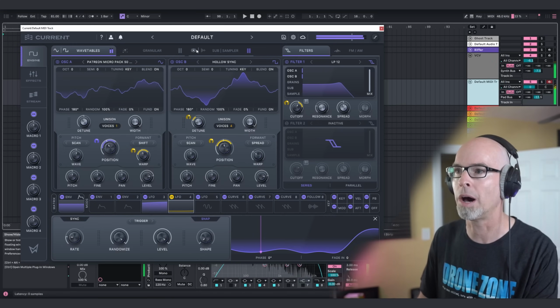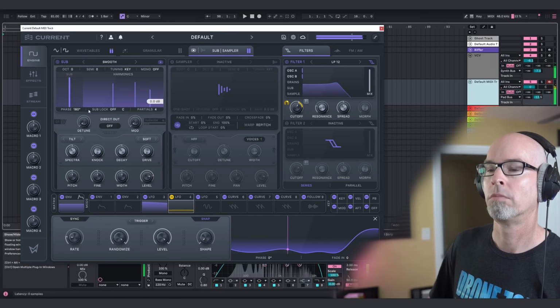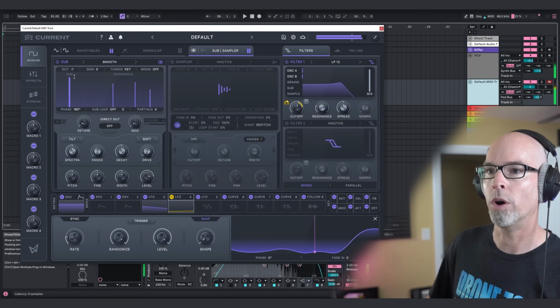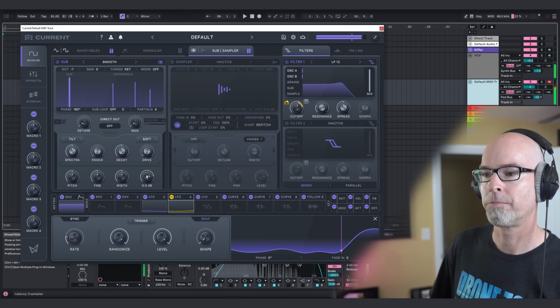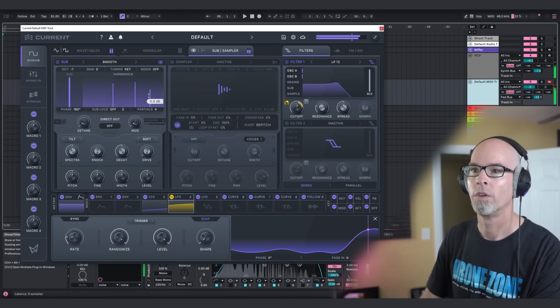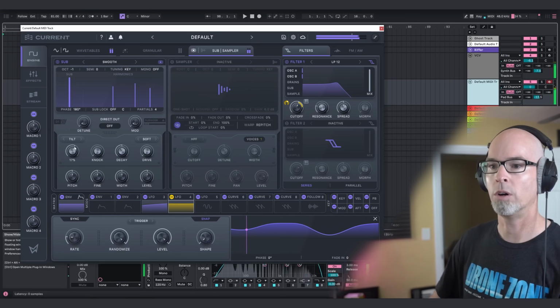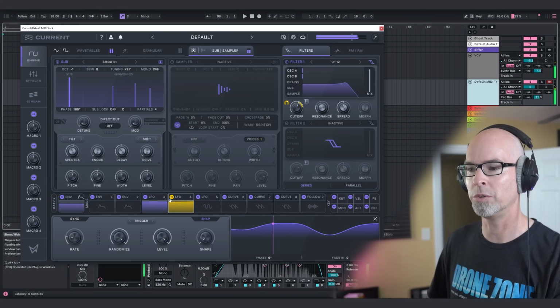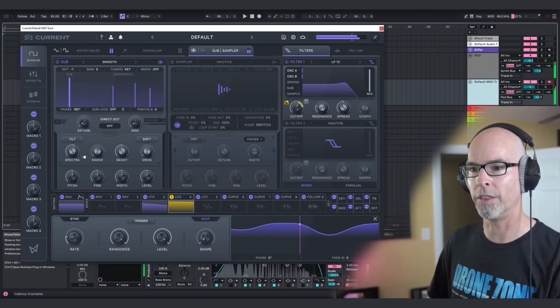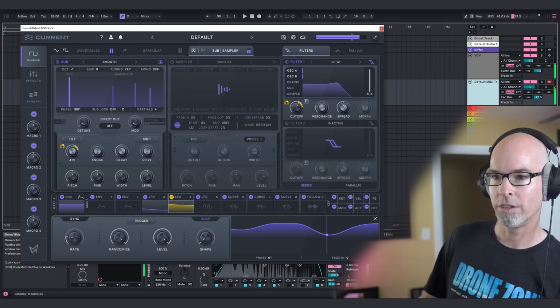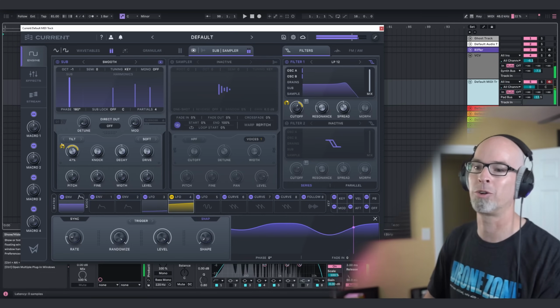We can add a sub-oscillator here. We'll lower the octave down by 1. There we go. Turn the level down. Very nice, very nice. Oh yeah, there's all kinds of things we can do. We can use that random LFO on the spectral tilt. I mean, you know what I'm saying? Just let your mind go crazy with Current.